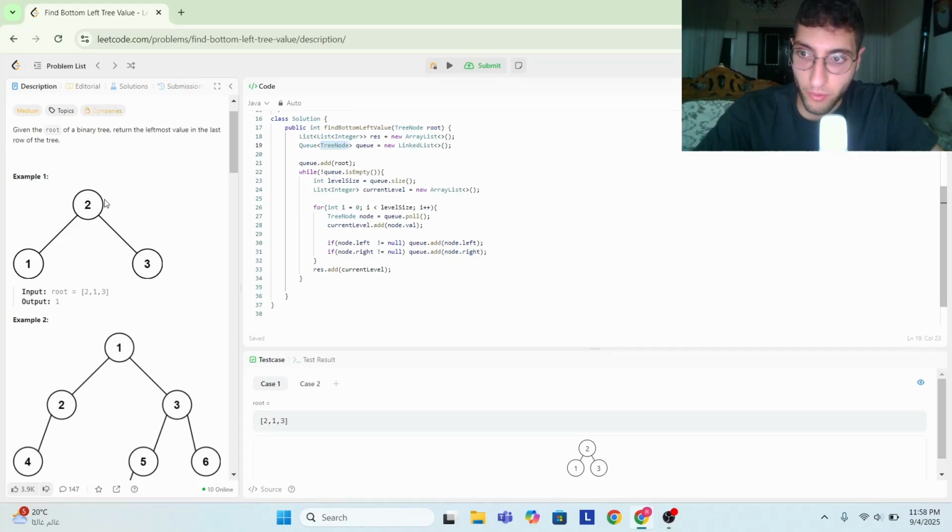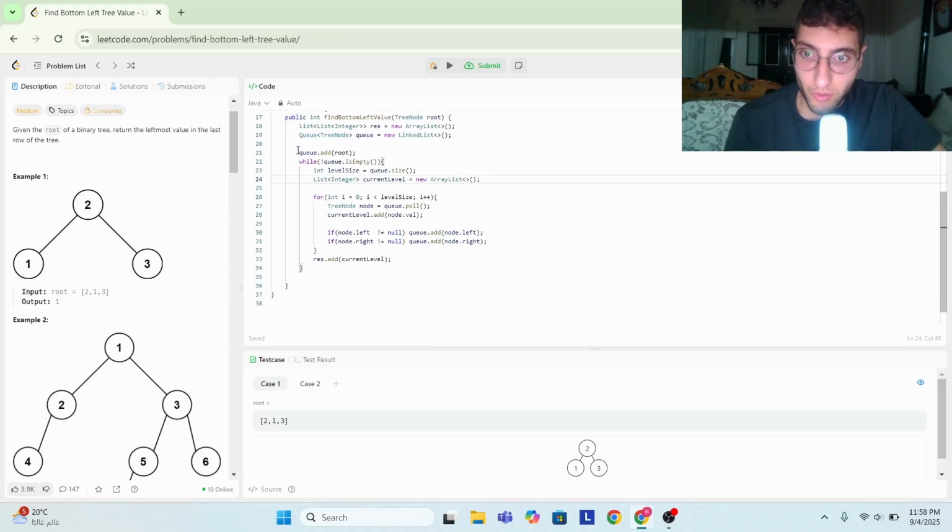So if we're on the second level here, 1 and 3, in our queue we're going to add 1 and then we're going to add 3. We want to make sure we process the 1 and add it to the list before we add 3, because we're going from left to right. So first and foremost, we add to our queue root, the first element on the first level. And then we're going to say while queue is not empty.